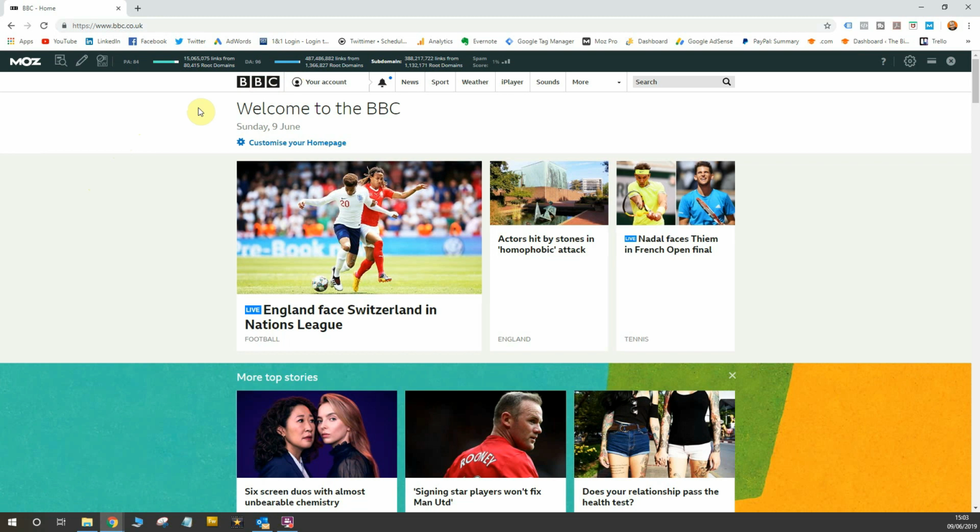It will also give you a lot of detail in terms of the backlink profile of the page, and by extension of the domain as well. So you'll see there are literally millions of links from thousands of root domains for the BBC's homepage.